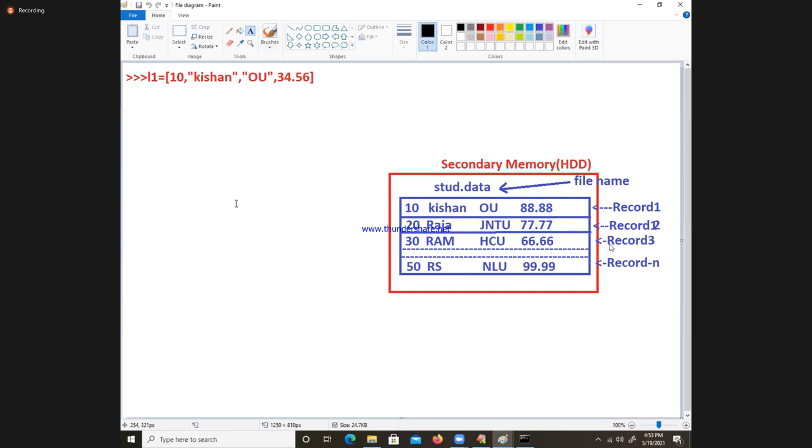Dear student, very simple. Now I have a list: L1 is equal to 10, Kishan, OU, 34.56. What is this object called? Actually, I designed this earlier only to explain this concept. Come on, how do you write this entire data to the file? This is an object first of all. L1 is an object, residing where?